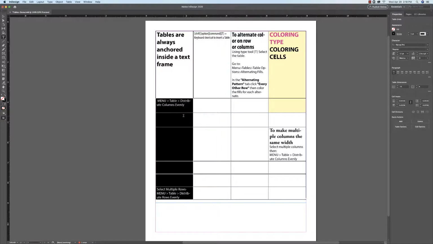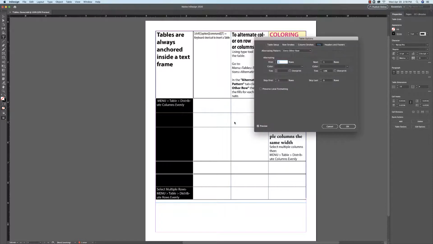I could go up to Table Options, or I could just right-click, Table Options, Alternating Fills, and then I click, the default is None. I'll click every other row. There's different settings I could do. So I've got every other row selected.